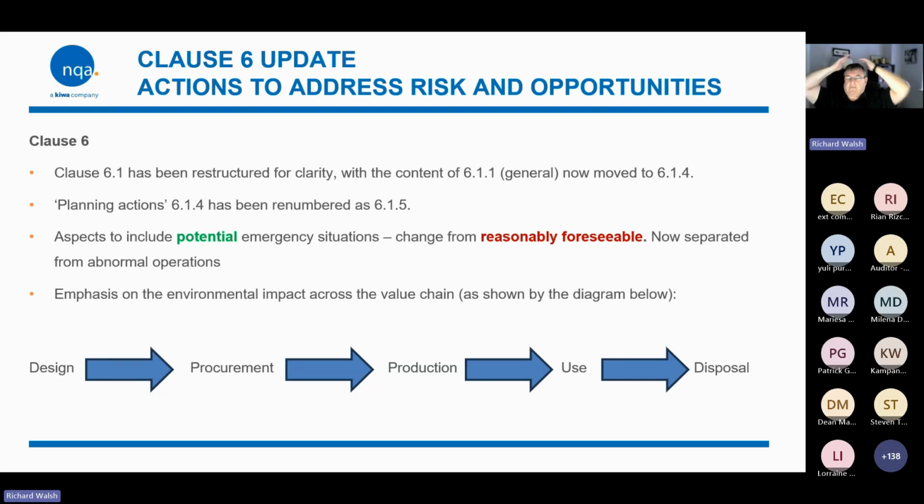So those of you that have manuals, management systems that follow the numbering of the standard, and again, there's no reason to say you have to do that, but for simplicity, a lot of people choose to do that, then you may want to, or you will want to maybe just have a look at renumbering things within your own system. Planning actions, which is currently clause 6.1.4, has been renumbered as 6.1.5.